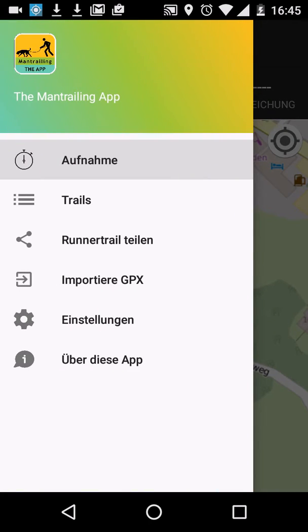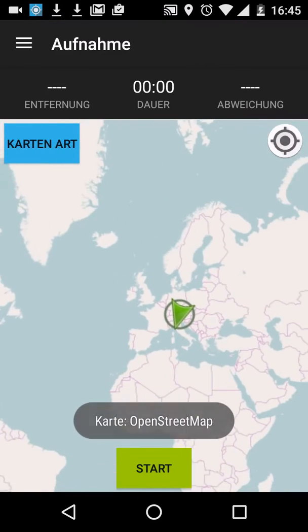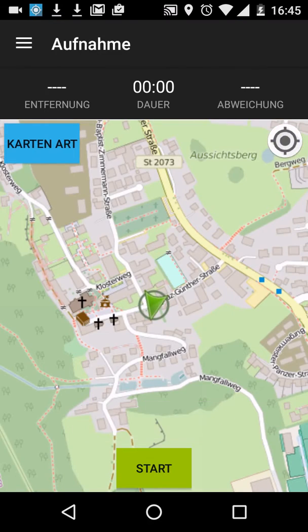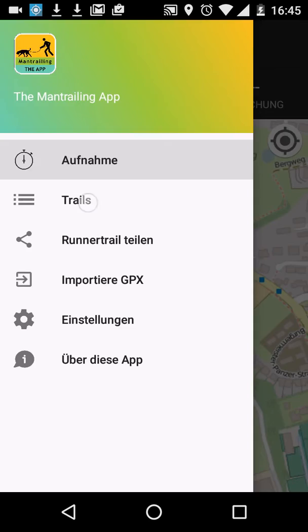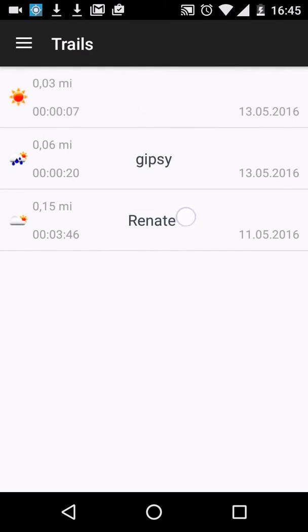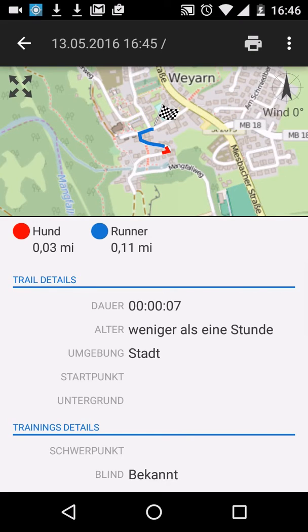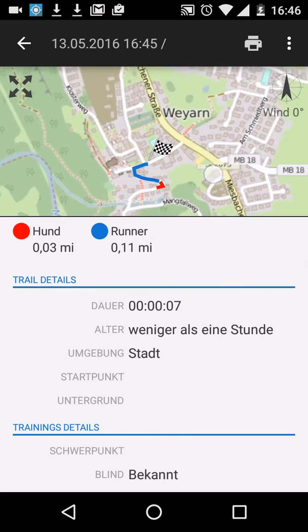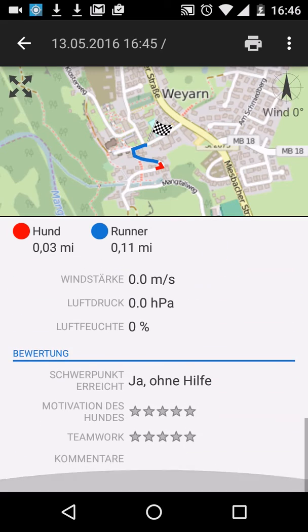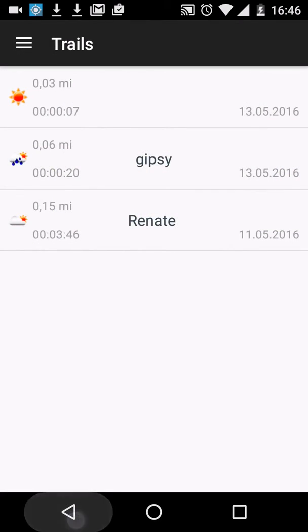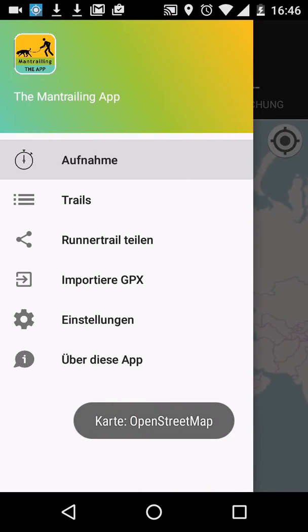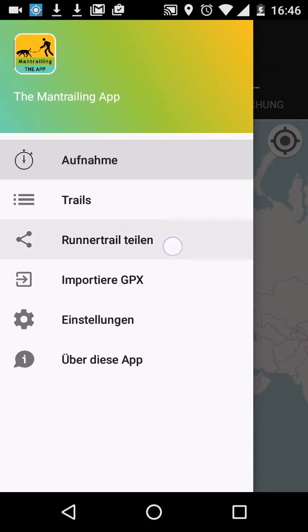What else do we have here in the menu? Of course, we have the record map, which we already know. We can have a list of all the trails that we have so far with the Mantrailing app. Look at these and look at all the data that we have recorded. Then what else do we have? We have shared our runner trails that we have already done. We have imported GPX, which we have already done.